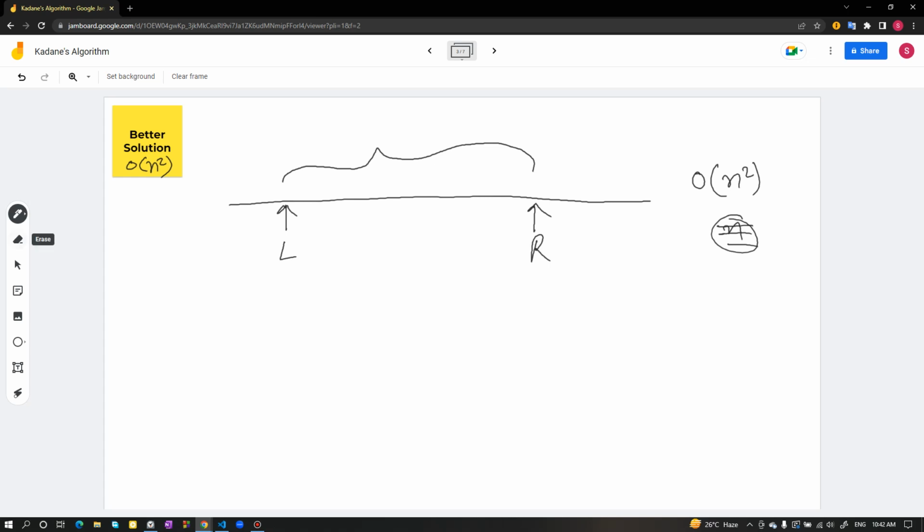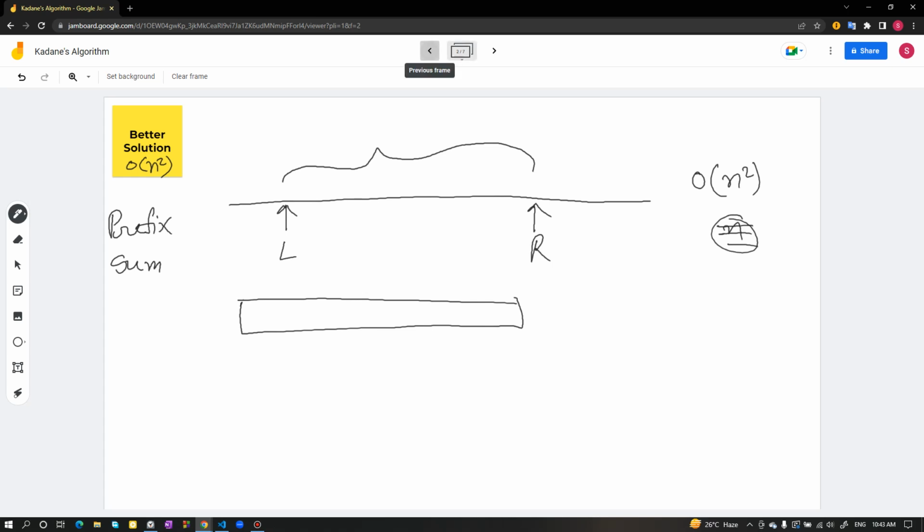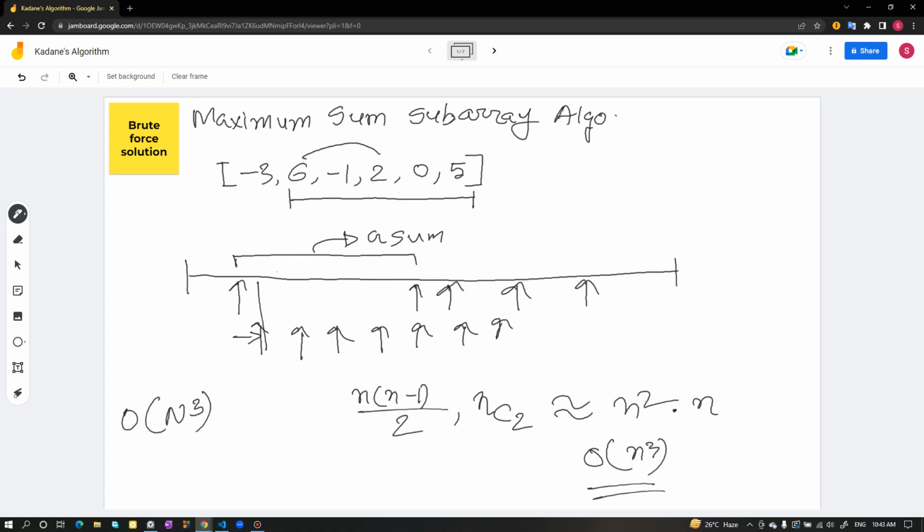We can do it very easily using prefix sum. If we take the prefix sum of all possible values in the array, prefix sum means, let's say it is an array, and let me give the example from the previous one. It is our array. So we will create the prefix sum. Prefix sum will be the sum from its prefix.